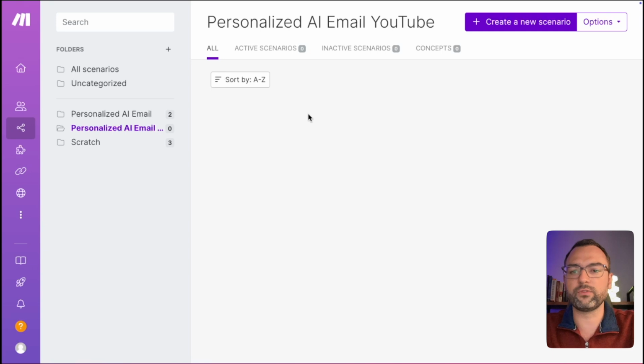But first things first, what are we trying to do? Well, we want to create a new scenario in order for us to go off and start fetching emails from Gmail and eventually store them over in Airtable. So in order to do this, we need to create a scenario to create that automation. So we're going to click create new scenario over here.